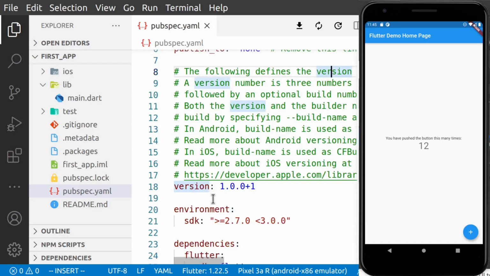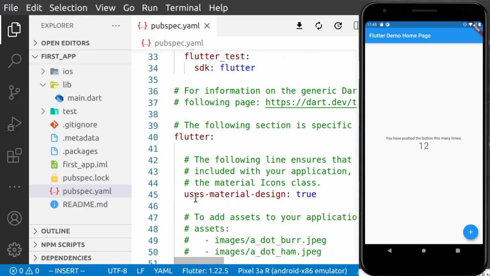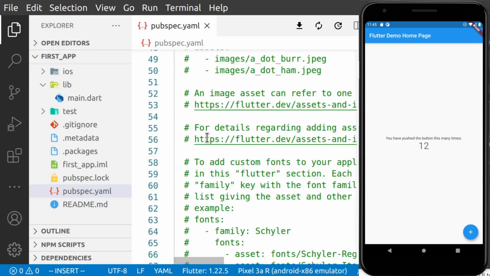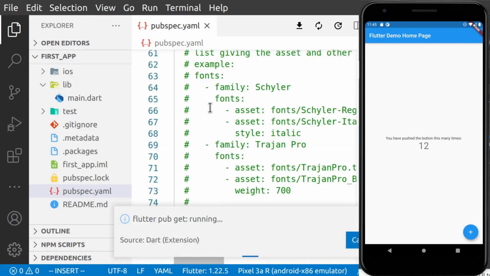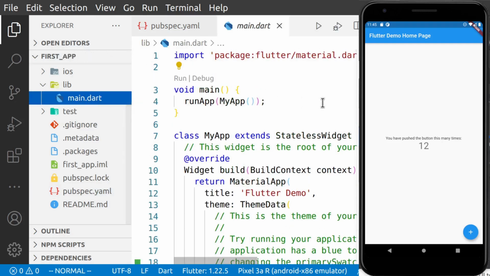So you can see the versions here and all other dependencies here, a dev dependency, and there will be another few things which are commented. So this is the pubspec.yaml, and this is the main dot dart file where this particular application is running.